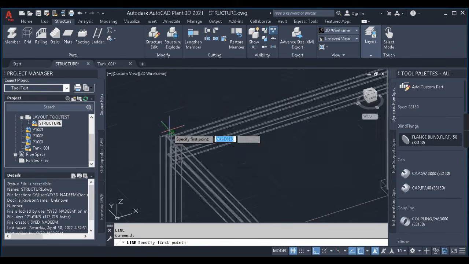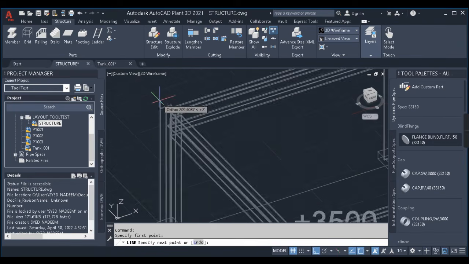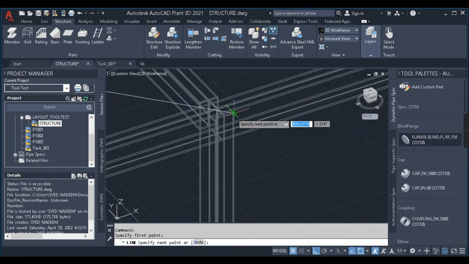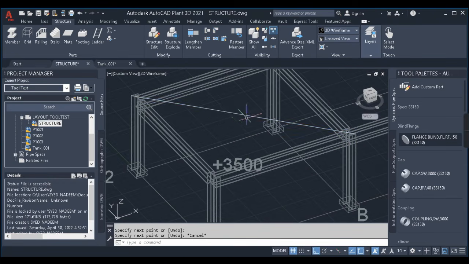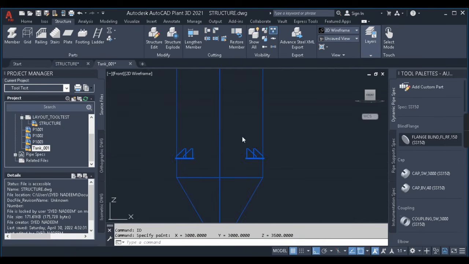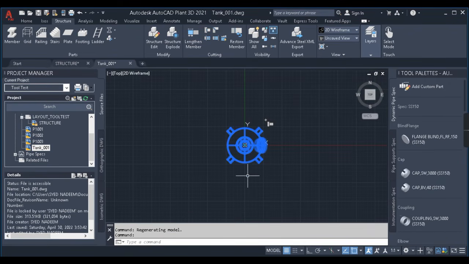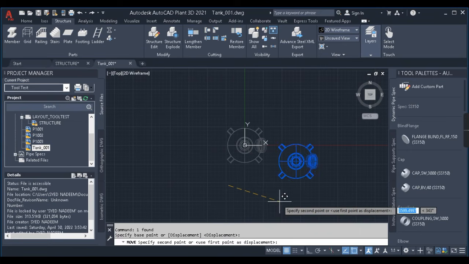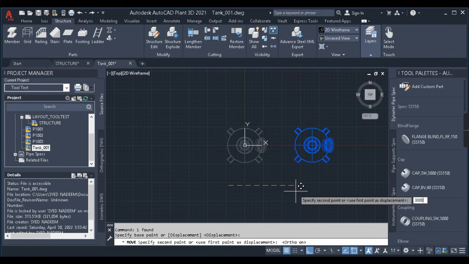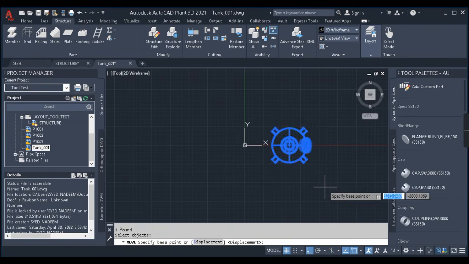So what will be the coordinate of the center? I need to find out the coordinate of that center. So I want the center of the tank to be here. I'll use the id command and I'll see x 3000, y 3000, and z is 3500. So to that coordinate I'll be moving my tank. That is x should be 3000. Move. In y it has to be 3000.